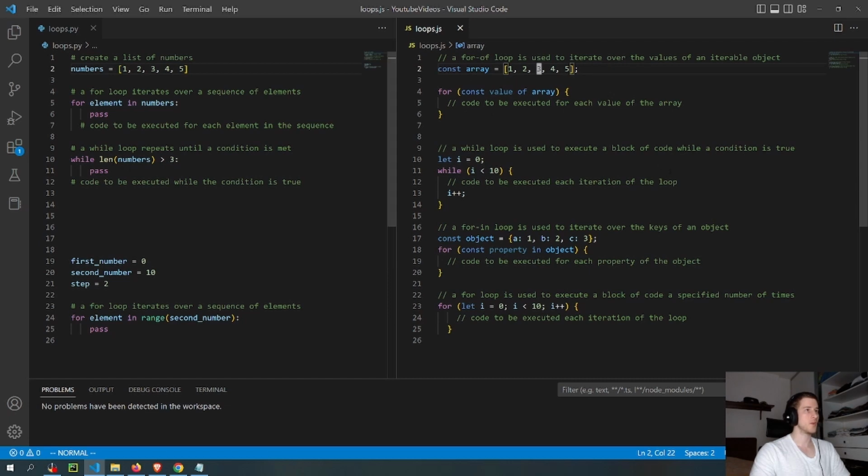Then you have the while loop in Python and in JavaScript. You have a condition here, which is the length of this array. When this condition is met, it's going to stop the code. And here you have this i, which is being increased inside of the loop. So when i reaches 10, it closes the loop and stops it.